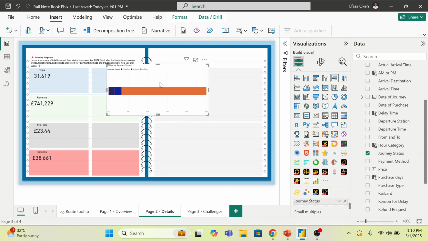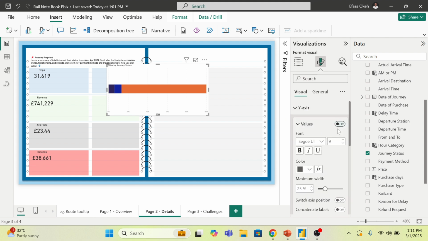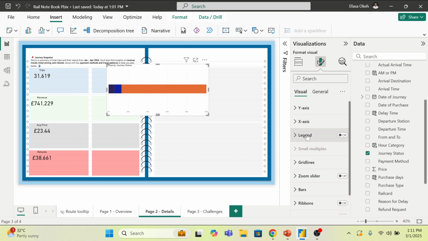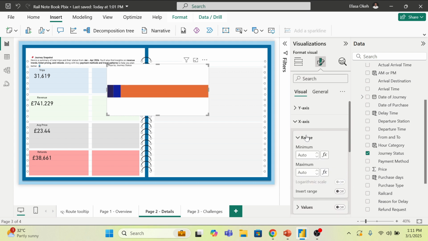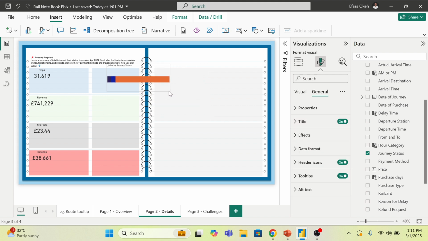So we then need to go ahead and format this. I'll come to format legend, I'll turn it off. I'll come to the y-axis, I'll turn it off, turn off the value, turn off the title. I'll come to the x-axis, turn off the value, also turn off the title. I'll simply come to general effects, I'll turn off the background, so I have something as blank as this. I'll just bring this here, right?